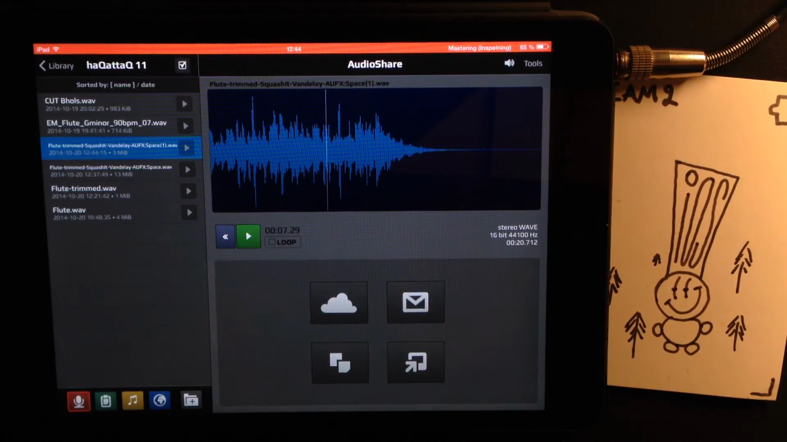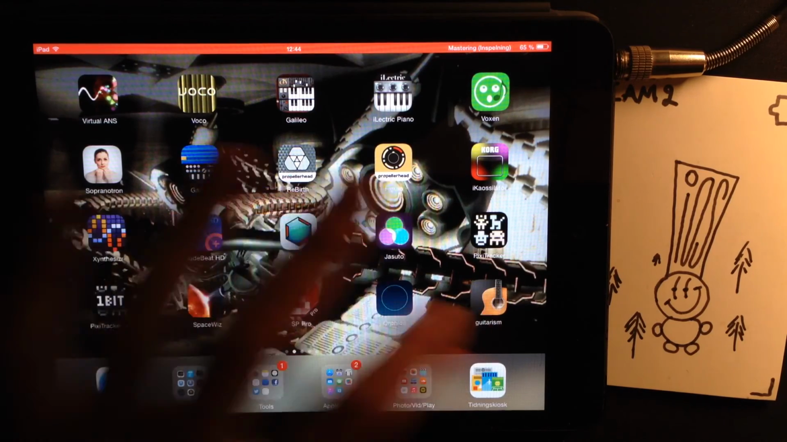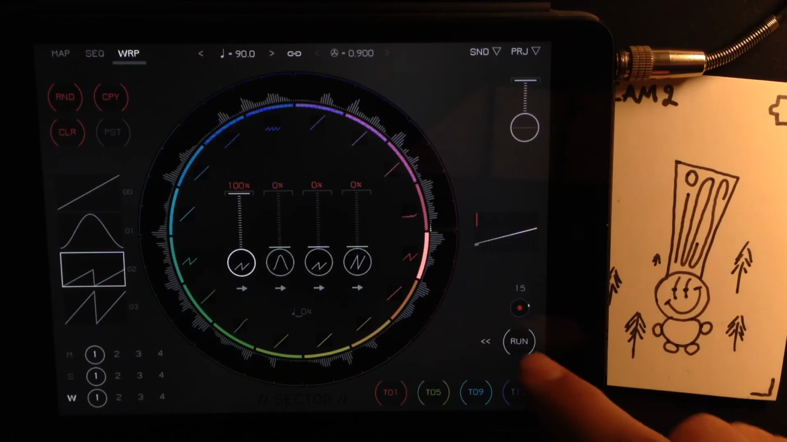But first, we're gonna go to another Swedish app, also made by Jonathan Liljedahl. Now I took one sample from Earth Moments, then I sectorized it, and it sounds like this.